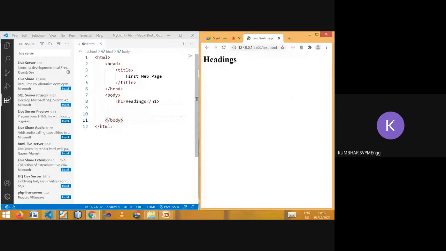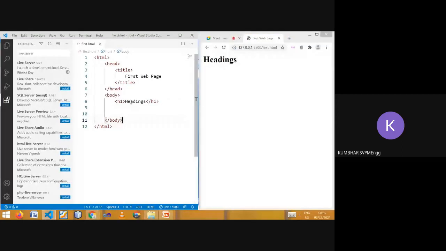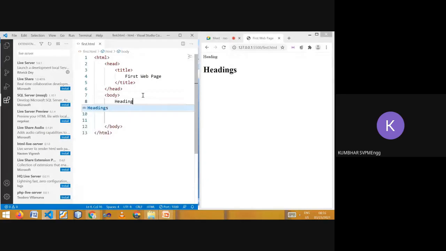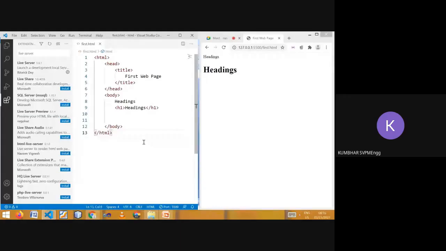I have written the word headings in the H1 tag. So you can observe how it displays. Let me write a normal heading before this. Are you able to understand the difference? Yes, sir. Great. So as per how much height you want to highlight a particular word, probably the headings, accordingly you can go for heading tags.